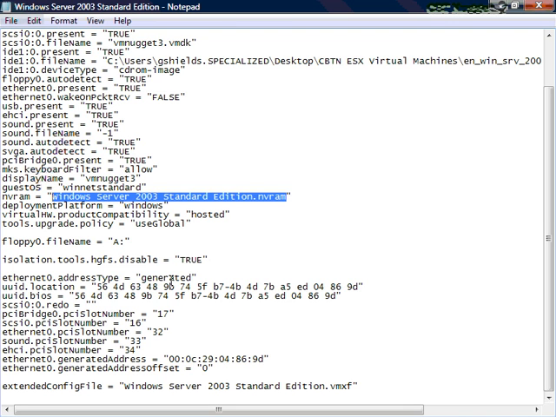Also, you can see down here, here's your UUID information, the unique identifier for VMware.